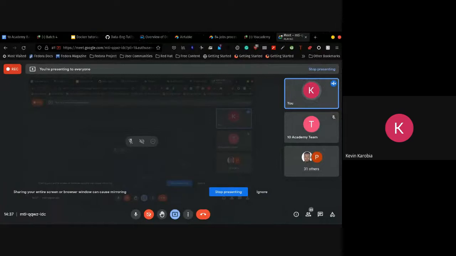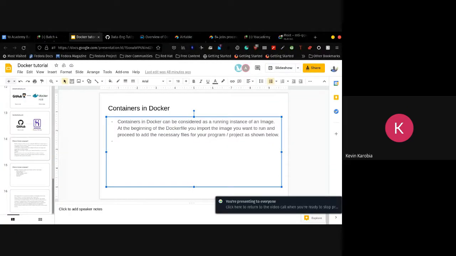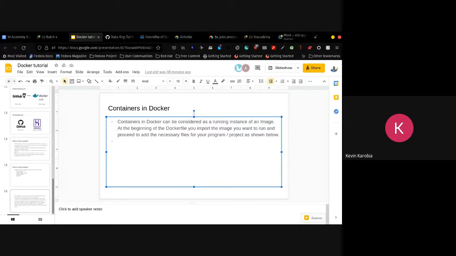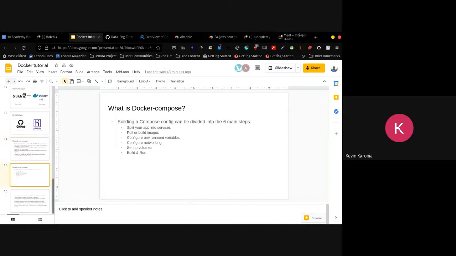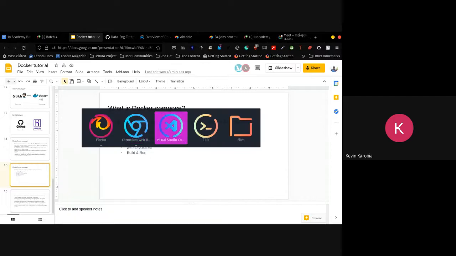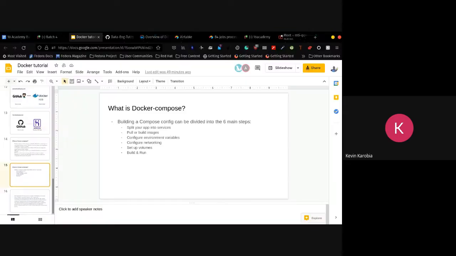We're good. So I'm going to take you through the Docker Compose bit. You have seen how to deploy a Docker and how to build a Docker file and a container. Now, Docker Compose takes all of this to the next level. The first step is building a Docker Compose config file, which is usually called docker-compose.yml.